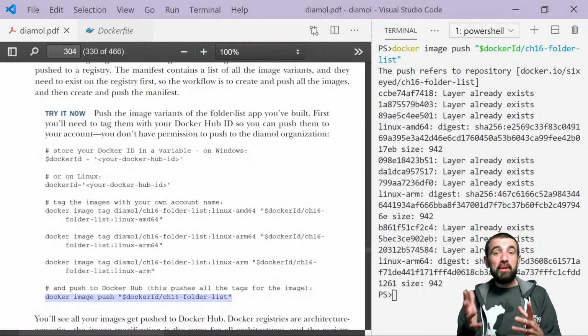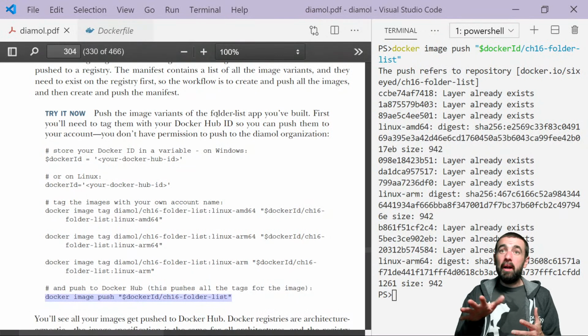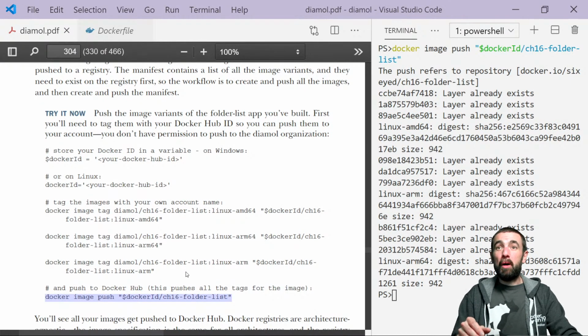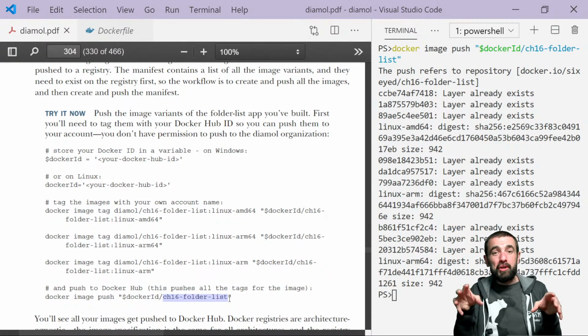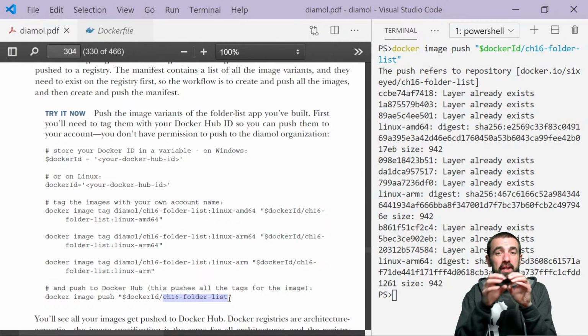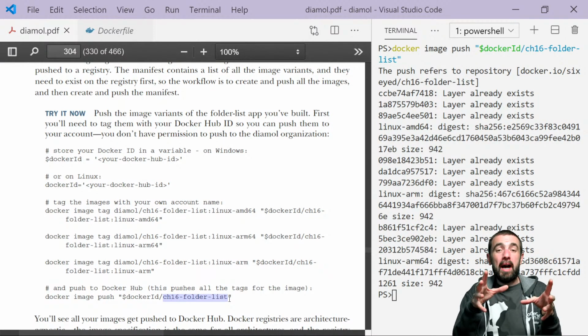But those are just individual images at the moment. So I could do a docker pull sixeyed slash folder list colon linux-arm, and if I'm running on an older Raspberry Pi, I would pull that image down. But what I want to do is support people just using sixeyed or the diamol slash ch16 folder list without the tag. And that's where the manifest comes in. So each individual image, you push all those to Docker Hub, and then you push this thing called a manifest, which is really an alias over all those images that supports all those architectures in a single image tag.